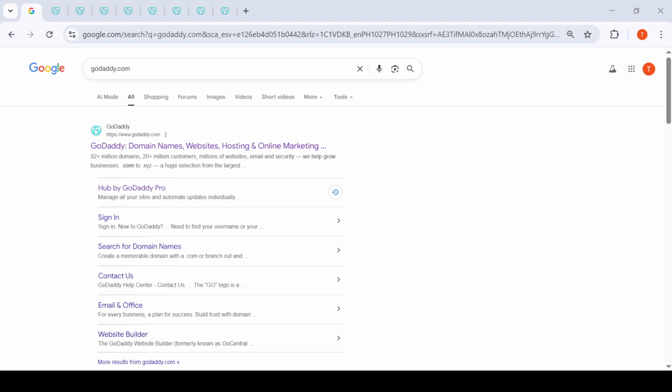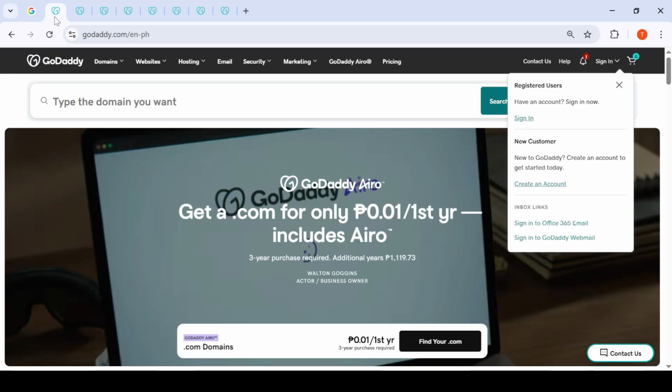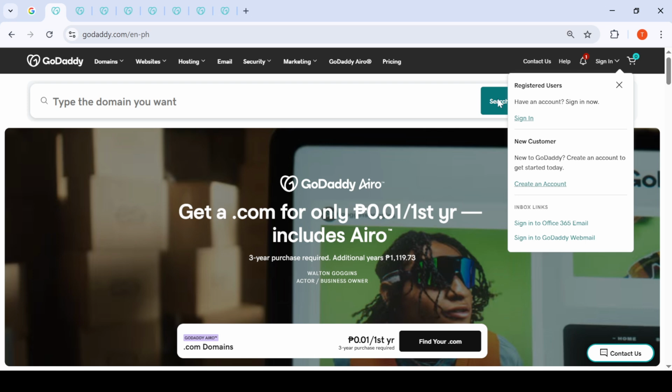First things first, open up your preferred web browser and head over to GoDaddy.com. Once the site loads, you'll need to log into your account. This ensures you have access to all the back-end features necessary to make the most out of GoDaddy's functionalities. If you're encountering any issues logging in, be sure to check your credentials and ensure they're entered correctly.